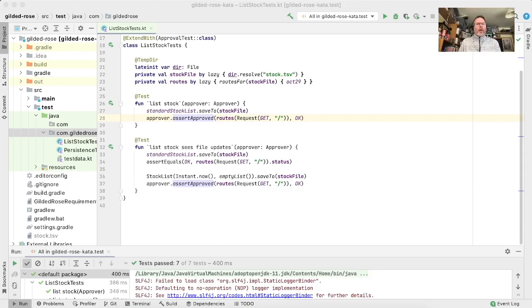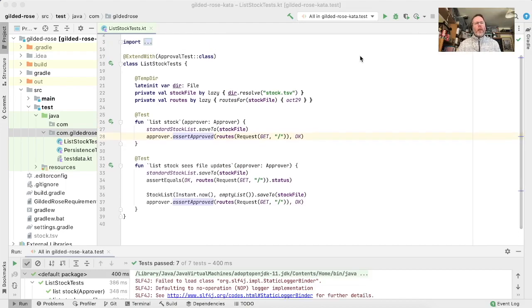Today on Team Gilded Rose, it's time to get on with updating the quality of our magical items as time passes. Now we'd like to start by writing a high-level test to show what we want to happen. And this should start up the app, make a request, and that's pretty much what our existing list stock test does, so we could just copy that.